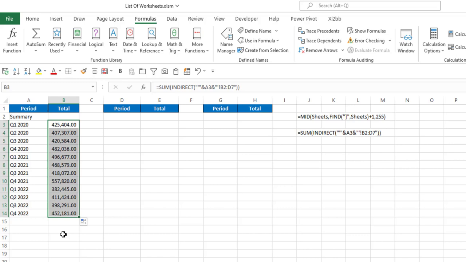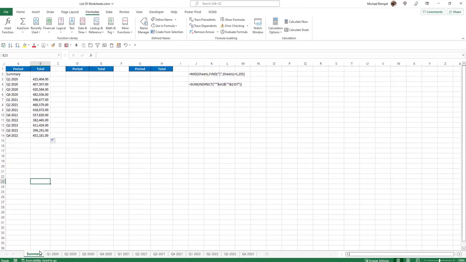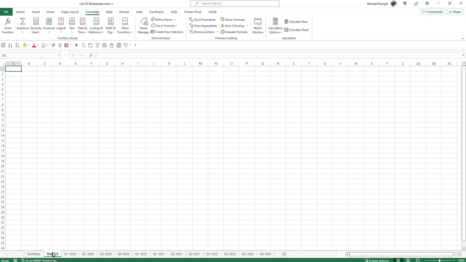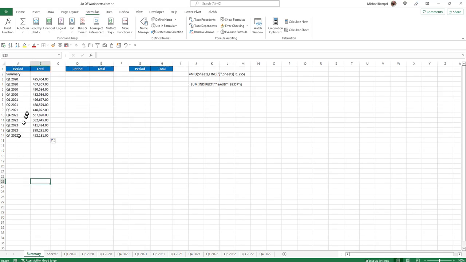I'll copy that down, and now I have pulled in the values from all of my 12 worksheets. If I go to add a worksheet, I'm going to click the plus sign here, and I just added sheet 12. I go back to my summary worksheet. It didn't add it because, again, I have to activate or cause that volatile function to activate. So I can hit the F9 key, and now notice it automatically added that worksheet there.